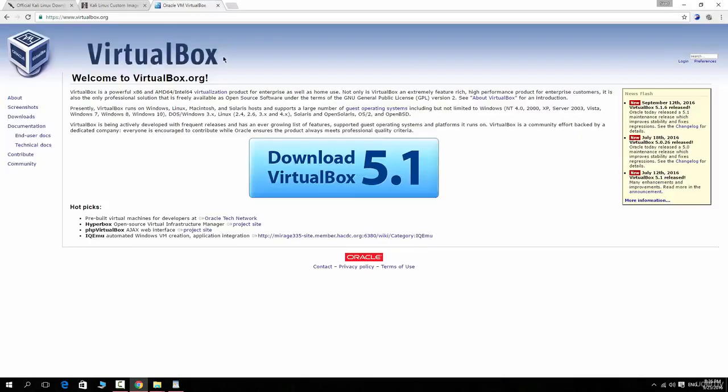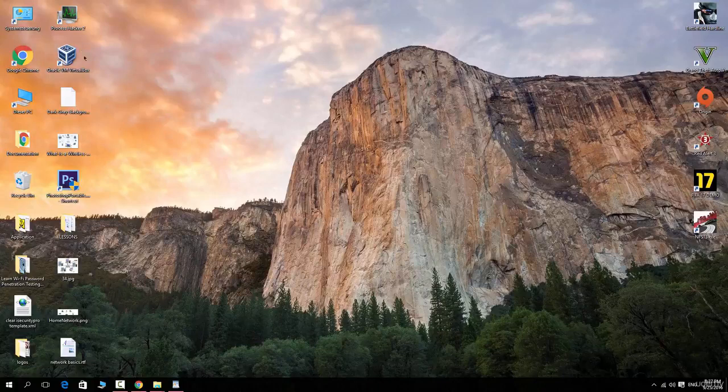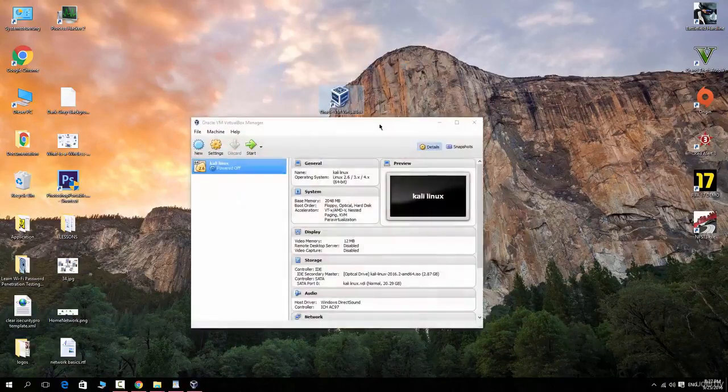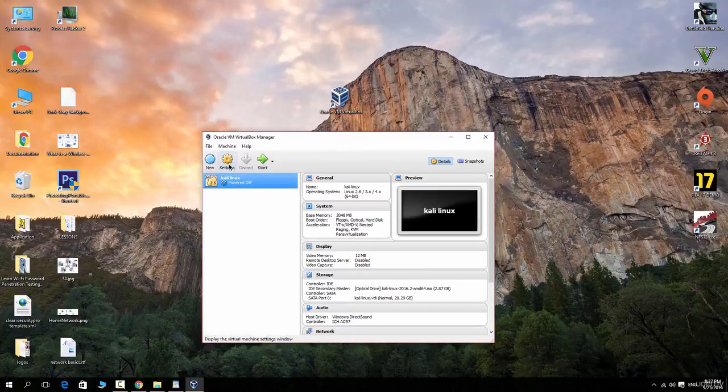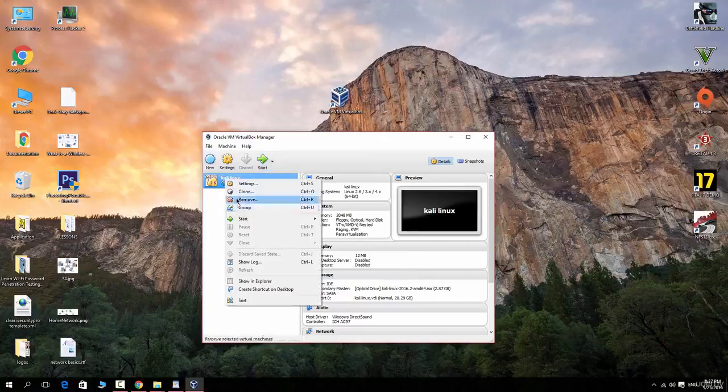We also need VirtualBox, which will allow us to create our virtual Kali Linux in it. So just go and type VirtualBox on Google and download it from virtualbox.org, and you will see all the links in the description. Then what you are going to do is run VirtualBox. I have one already; I will delete it and set it up again.